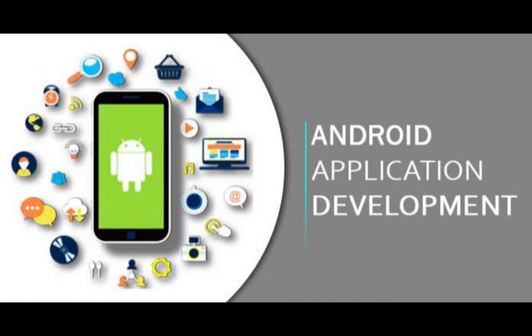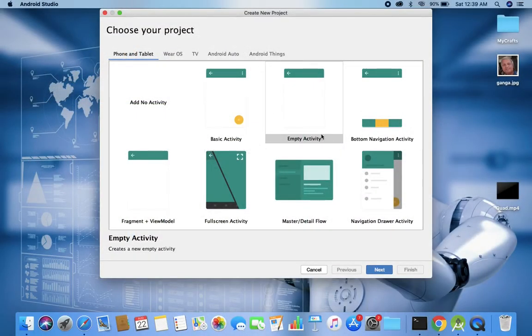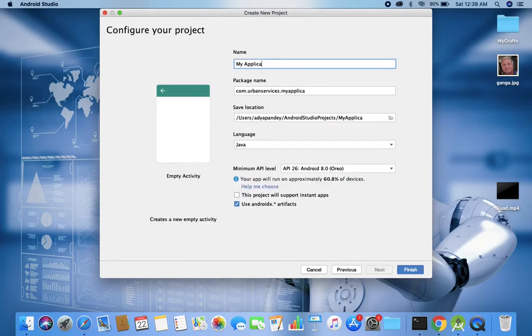We are going to design a new activity. So I select one empty activity and then I name it linear. Since this is our first application after installing Android Studio, I'm going one by one creating a first linear activity view. The language I have chosen is Java, and the package name is com.urbanservice. So finish it. I have selected Android API 26, Android 8.0 Oreo.